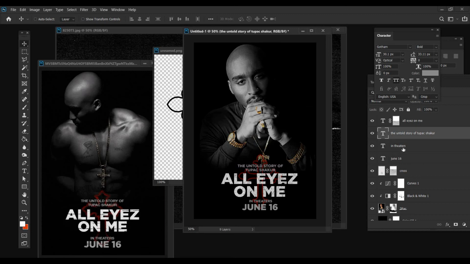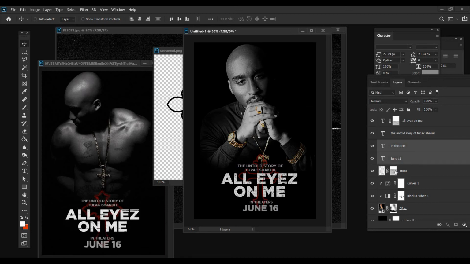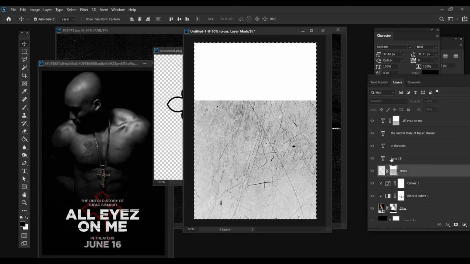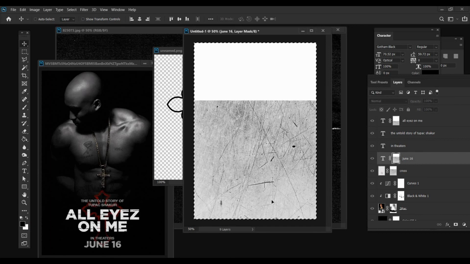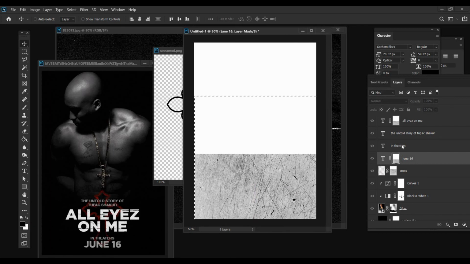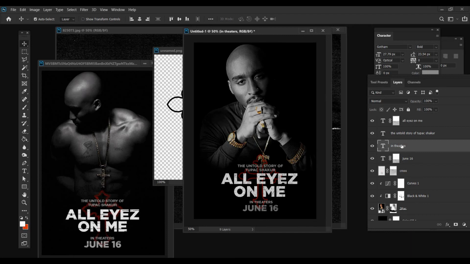Here we go. Now let's select Shift and then select In Theaters and June and move that a bit. Now go back to this layer mask by clicking Alt, hit Control C, Control V onto the layer mask of June 16th. That looks good.